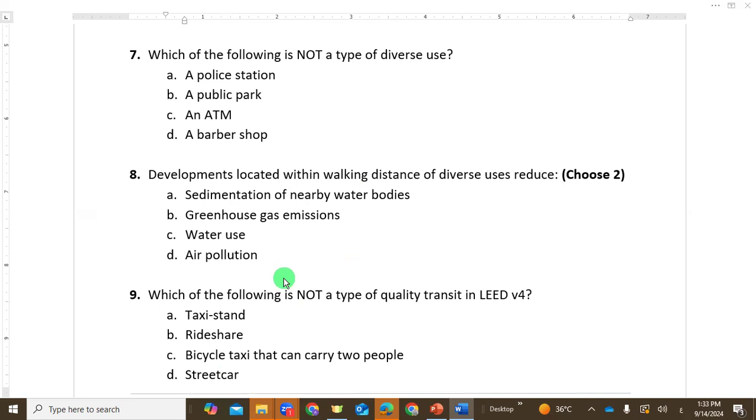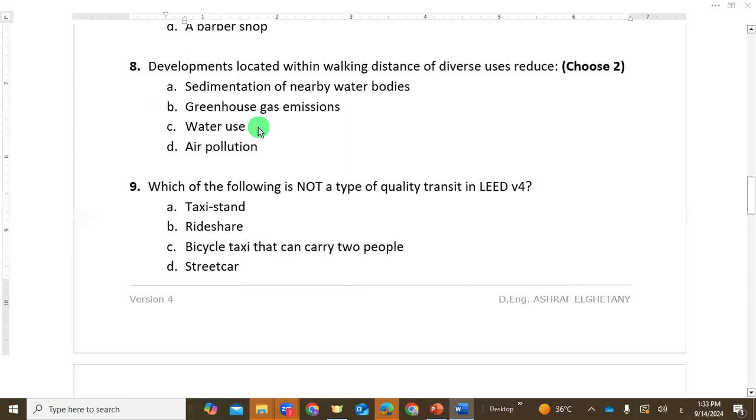Assalamu alaikum. Alaikum salam. Which of the following is not a type of diverse use? A police station, a public park, an ATM, a barber shop. Number C. Exactly. Thank you. Correct answer. ATM is not a public service, and we highlighted it.